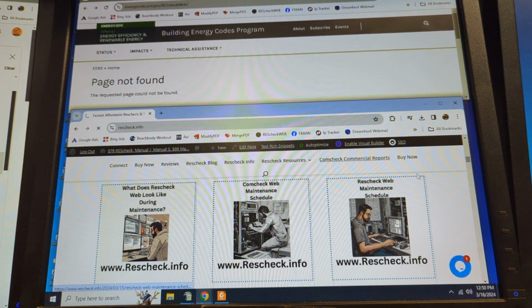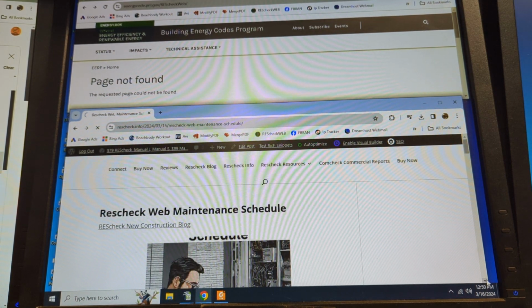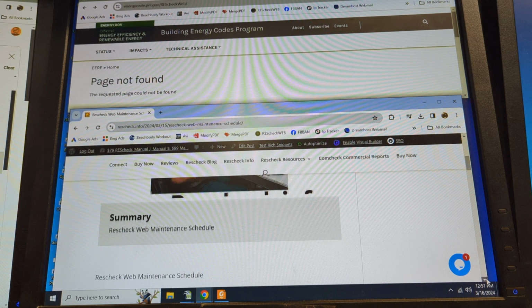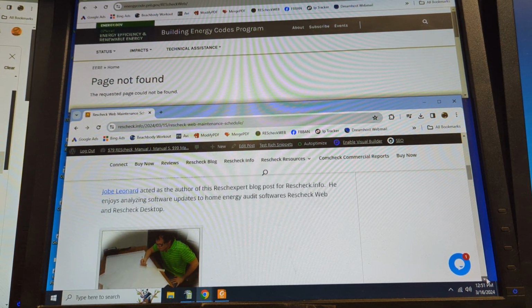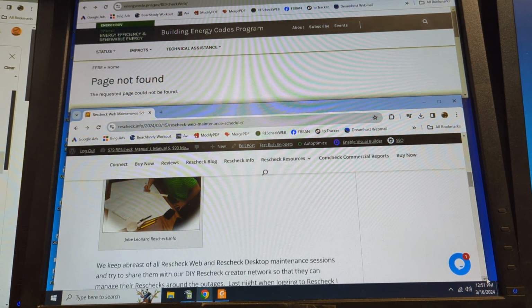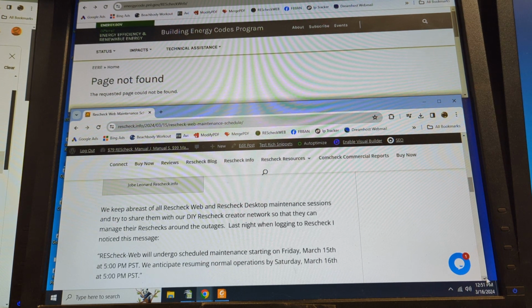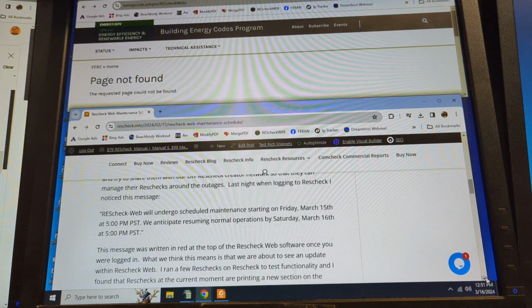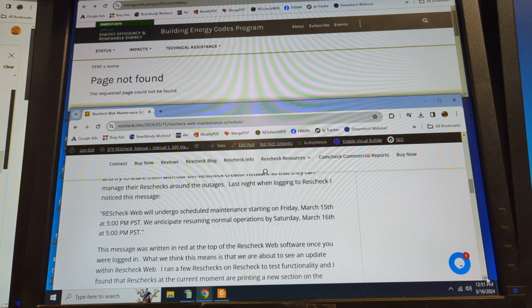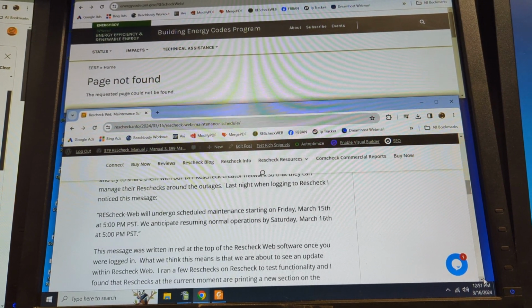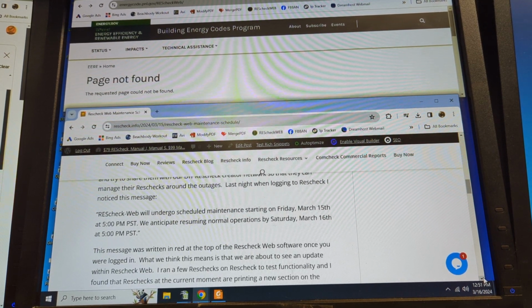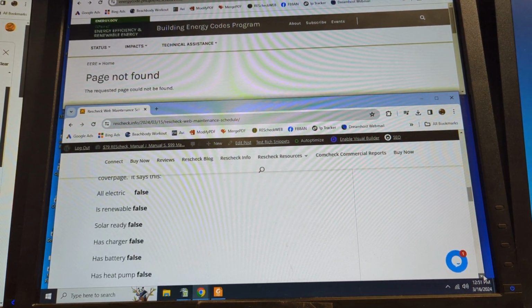So what we wanted to give you is just a couple simple tips from this Rescheck Web maintenance schedule. There's 3 tips on here. That way you can get a Rescheck created today if you need one. If you want us to create one, we can. You can email your plans to service@rescheck.info. We need PDF plans, job site address, and square footage.